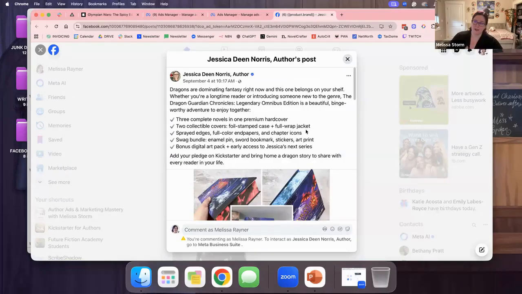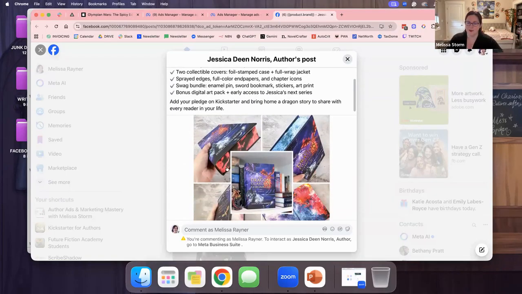Here's the exact copy from the top ad. Dragons are dominating fantasy right now, and this one belongs on your shelf. I call this the above the fold, the first line here. That's what people are going to see on mobile, and then it will get cut off. So it has to be enough when paired with the picture and headline that they want to click and see more. With Kickstarter, you really want to emphasize the special features, so we have a list like that. And this did well.